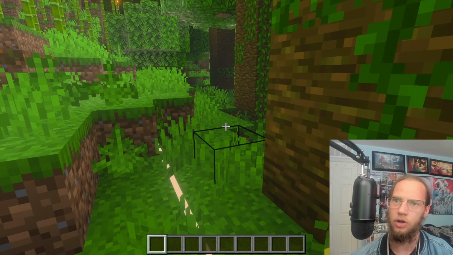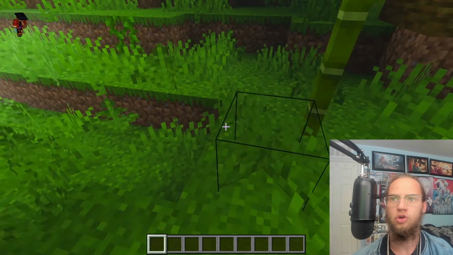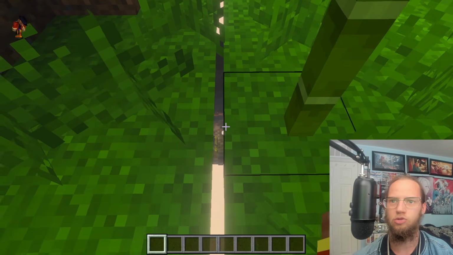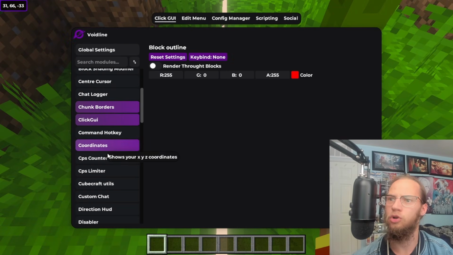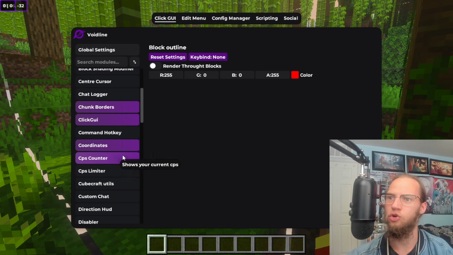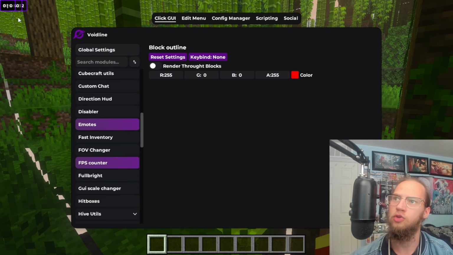So now if I click on K, we turn off chunk border, you can see it now disappears and we are unable to see it. You can actually see through these as well. Coordinates shows your coordinates right here. CPS counter shows you your clicks per second. FPS counter shows your current FPS.